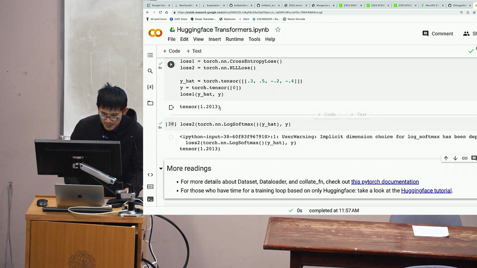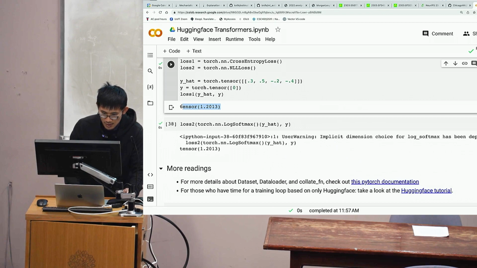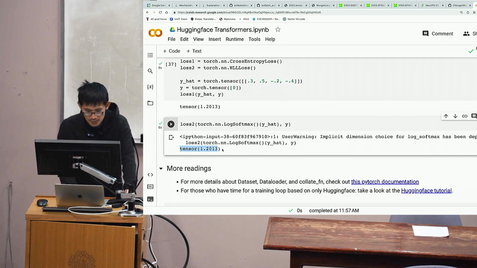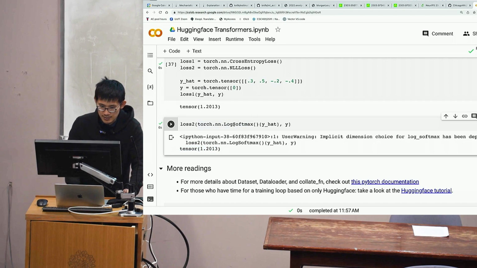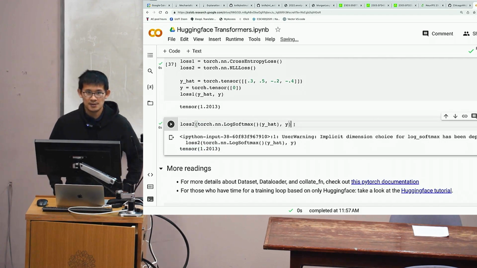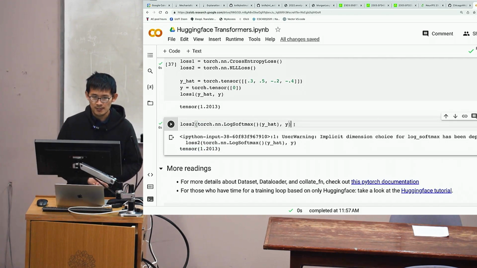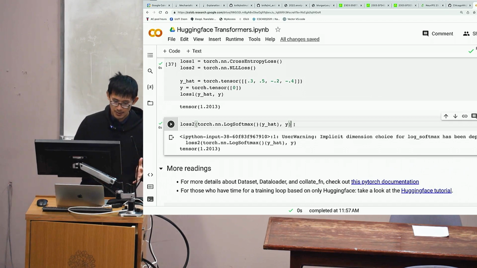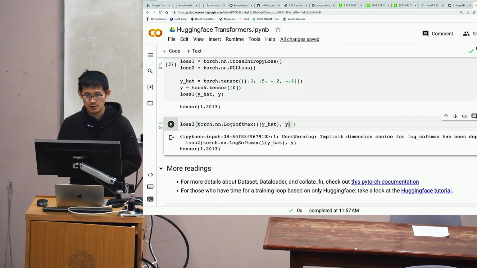So we can verify that the output of the cross-entropy loss exactly equals the output of the NLL loss following log softmax. So yeah, that is all the contents of this tutorial. I think up to now you have enough material to start working on assignment 3.